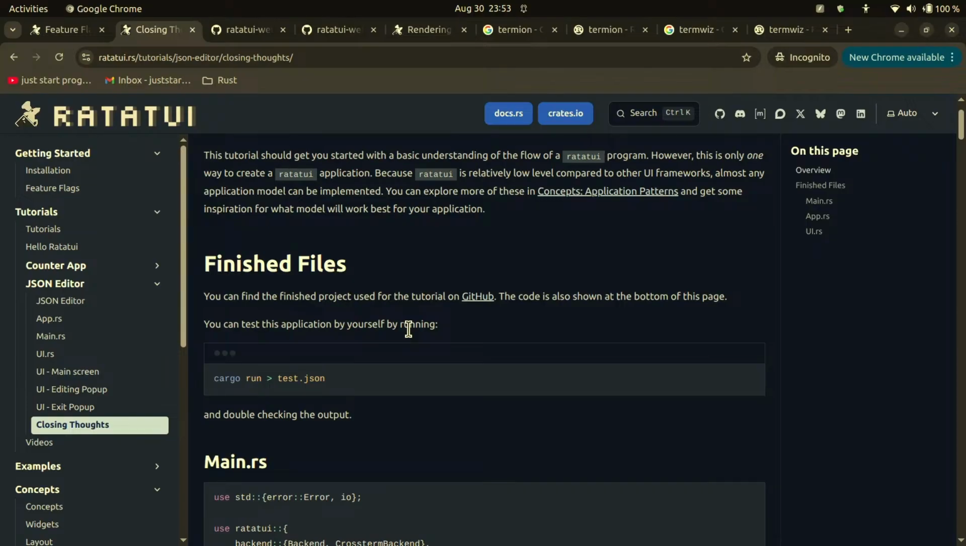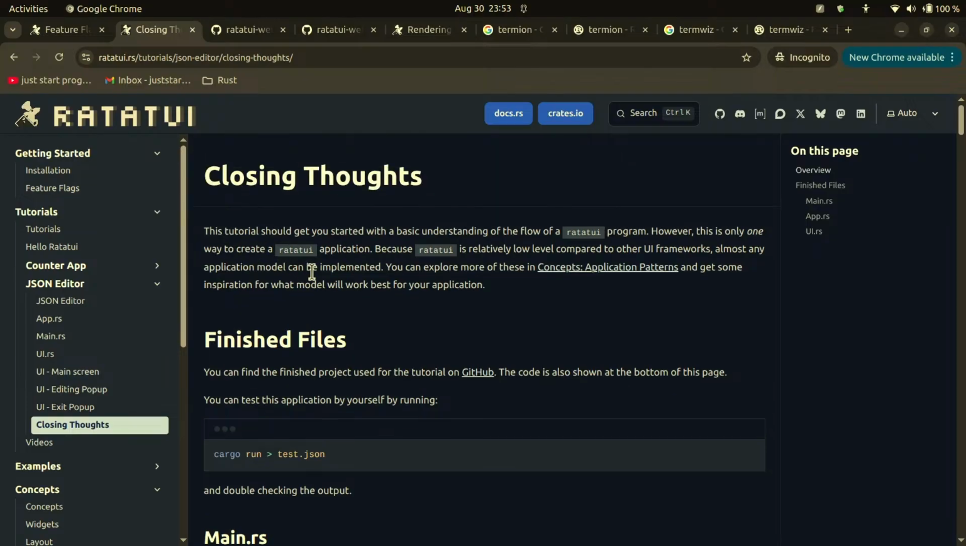Closing thoughts. This tutorial should get you started with a basic understanding of the flow of a Ratatui program. However, this is only one way to create a Ratatui application. Because Ratatui is relatively low level compared to other UI frameworks, almost any application model can be implemented. You can explore more of this in concepts, application patterns, and get some inspiration from what model will work best for your application.